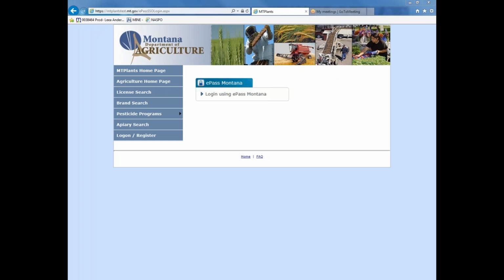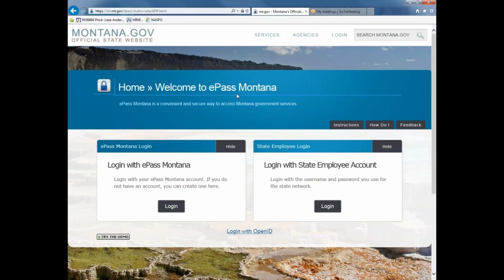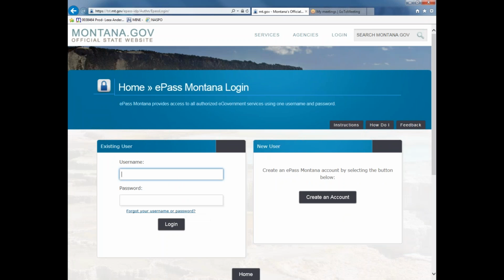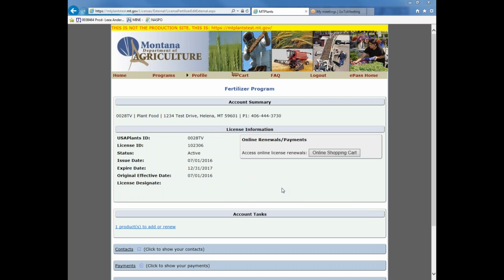If you already have an ePass account, please continue on through this video. If you do not have an ePass account, please see the How to Create an ePass Account instructional video. For existing users, select the Log On/Register, log on using ePass Montana, and in the existing user grid, enter the username and password and select Login. This brings up the account homepage. Select the fertilizer program hyperlink if not already there.